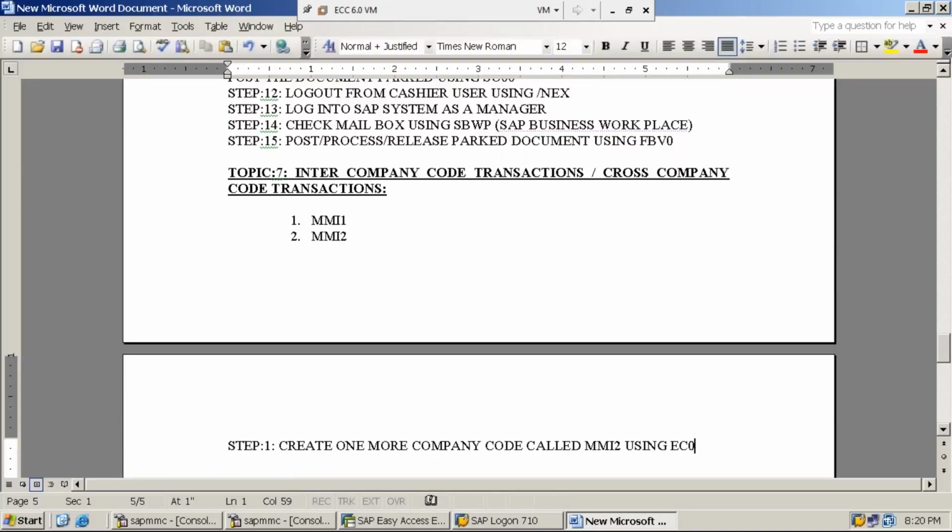Using EC01, the transaction code is EC01, by copying. Write very carefully, by copying the existing company code MMI1, company code MMI1.